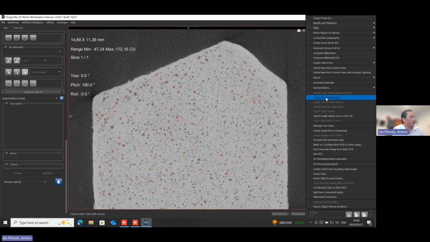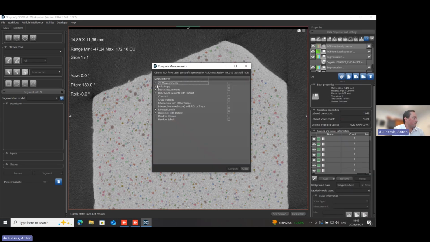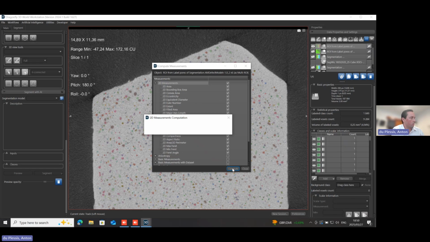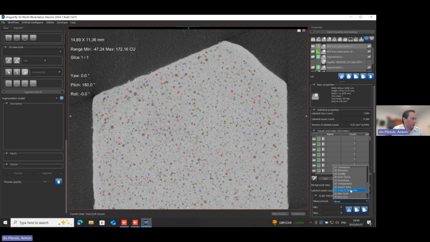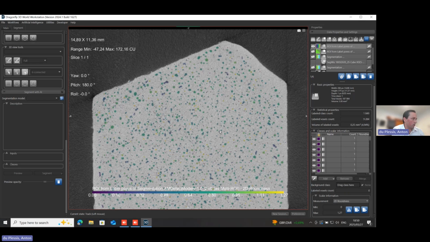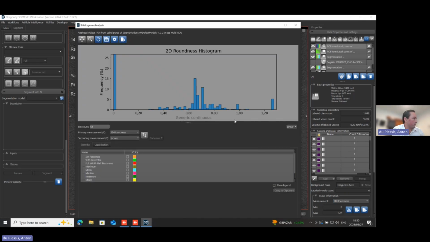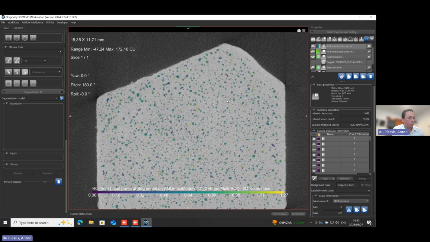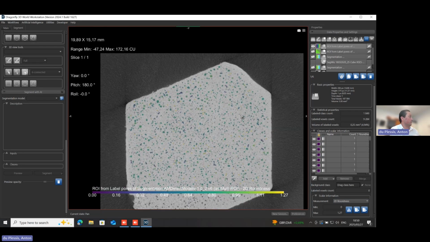But if we right click, we can compute measurements, the same as before, except there are now 2D measurements that are available here. So you can select all 2D measurements. These are always quite fast. Click on compute, and now you have 2D analysis in one slice in your data. So you can make all kinds of 2D roundness analysis and so on. And again, in the same way as before, analyze that statistically, as I've demonstrated before. That's everything I wanted to demonstrate in this data.